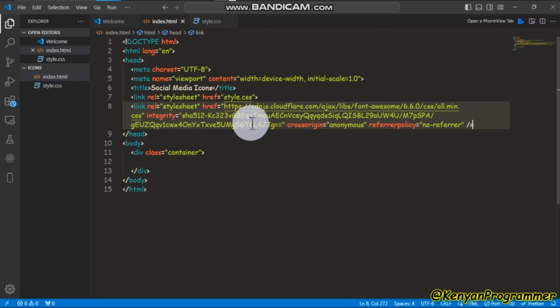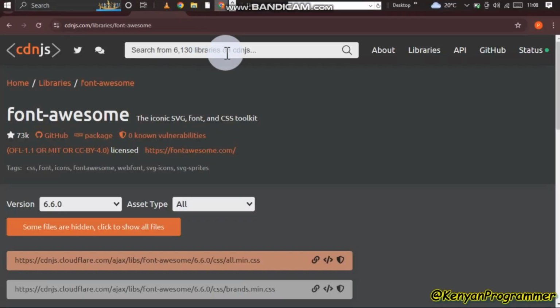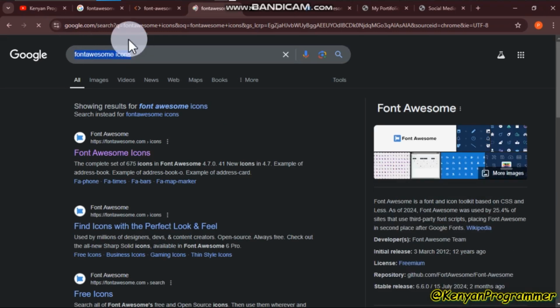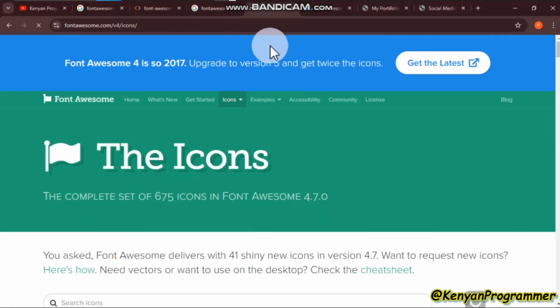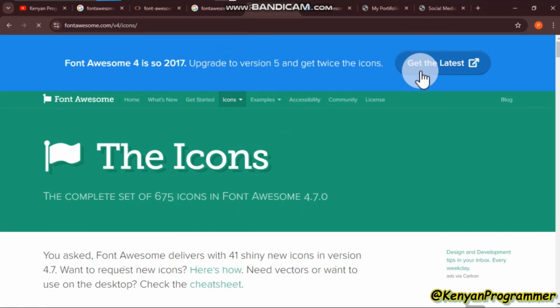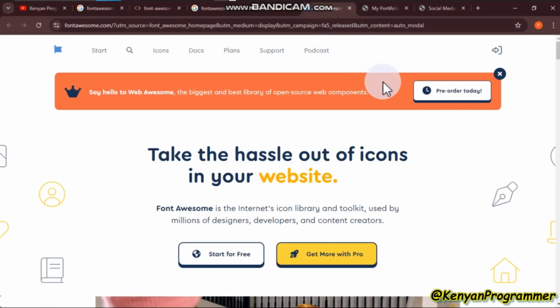There it is. After linking there, you come back to our web browser, sorry for that. You search for Font Awesome icons, this one. Upon searching, you click on the first link. It will bring you to this page, where you'll be required to use version 5. So you click on this one, and it will open a page that looks like this one.